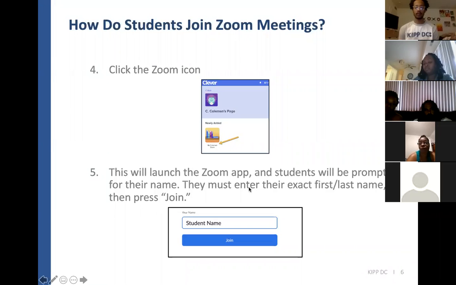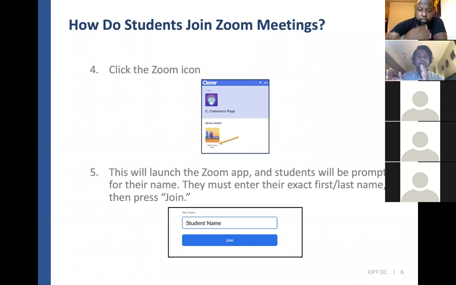Once they click that icon, this will launch the Zoom app on their Chromebooks, and it will prompt them to enter their name. The screen looks like here where it says student name. That's what students will see. It's super important here to note that students need to enter their exact first and last name and then click join. The reason I say that's super important is because we've actually asked teachers to only admit people into their classes that they recognize.